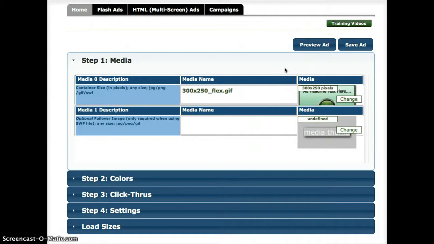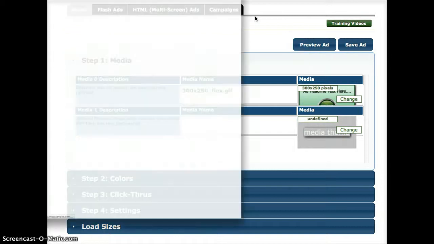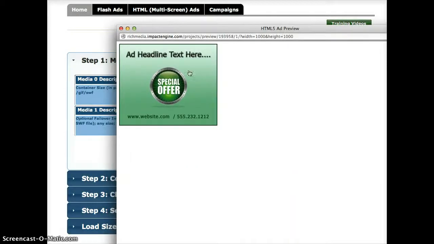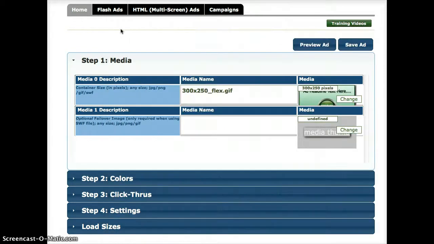Welcome to the design guide for the HTML Flex Container Ad Unit. As the name of this ad indicates, if we preview here, basically you can set the size of this ad to be any height and width you want. This happens to be a 300 by 250 example here.